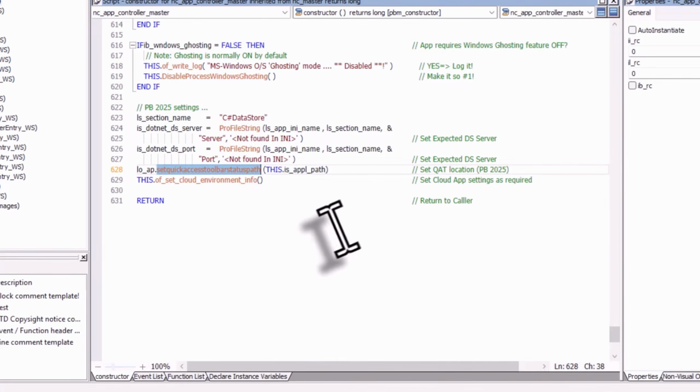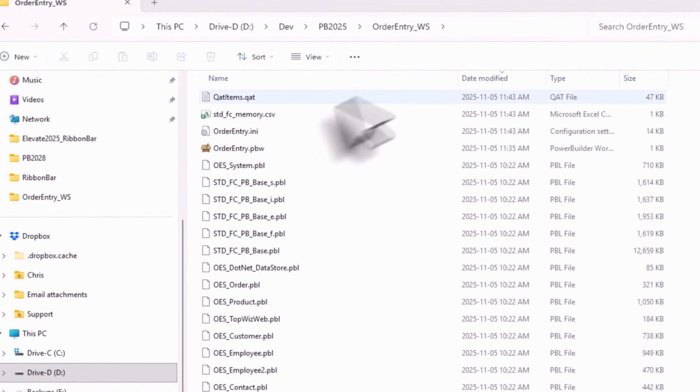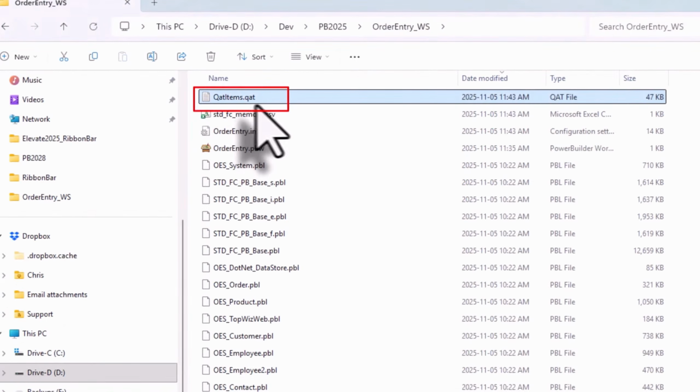So let's have a look and see what happens when you actually execute this command. It has to be done early in the application startup, by the way. So opening up File Manager, we can see that there is a file with a QAT suffix. That's the QAT toolbar settings.